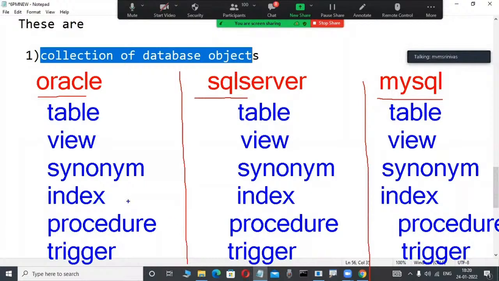But unfortunately, for a first-time newcomer, what is the purpose of each? Having an idea is enough. What is the purpose of a view? What is the purpose of a synonym? What is the purpose of an index? What is the purpose of a procedure? What is the purpose of a trigger? You should have an idea where we are using each one in a relational data model product.